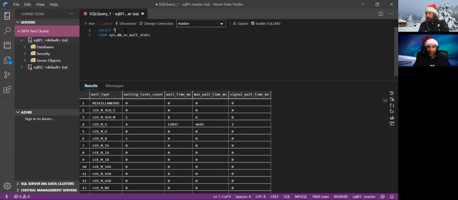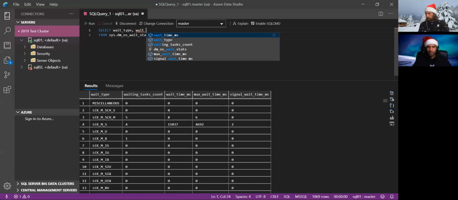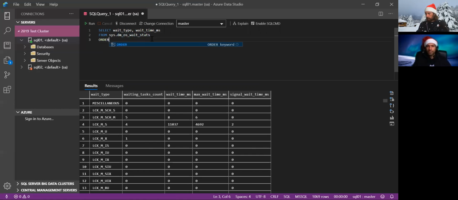Okay, let's take wait type and wait time milliseconds. Let's have those. Let's order by, let's say we want to see the top 10. Let's order by wait time milliseconds descending and we'll select the top 10.